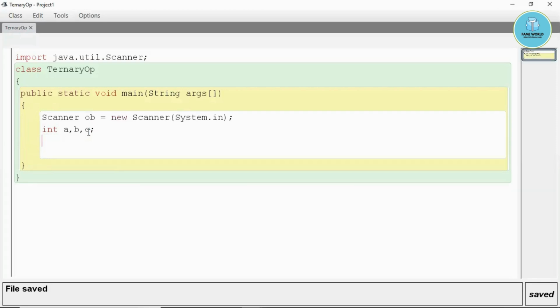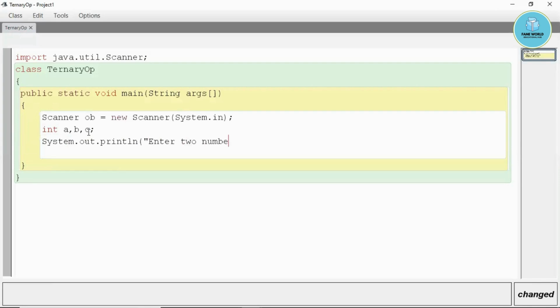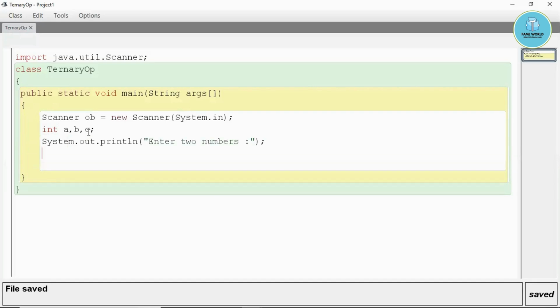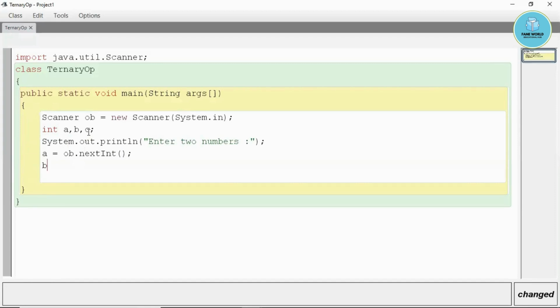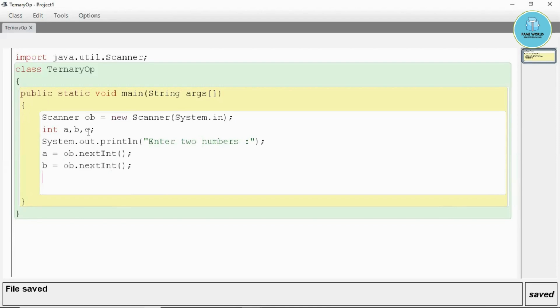First of all, I'm just going to print it: enter two numbers, and here I'm taking a equals ob.nextInt(), then b equals ob.nextInt(). After that, I'm coming to the ternary one. So c is the variable which will store the output of this particular expression, and I will explain how this expression is working.